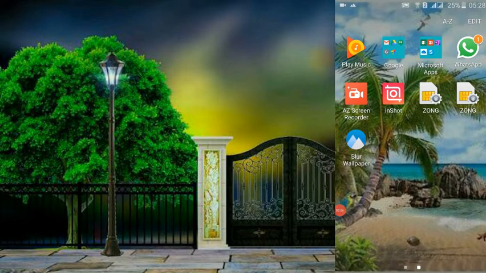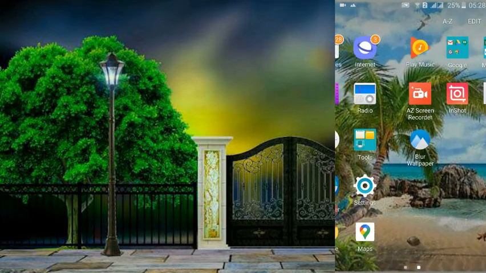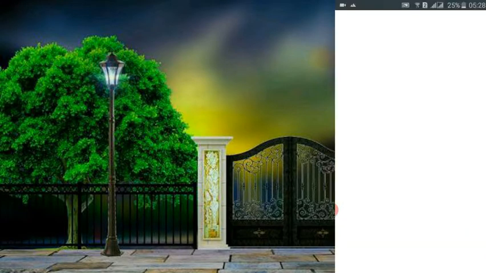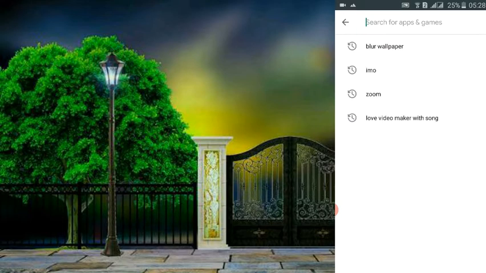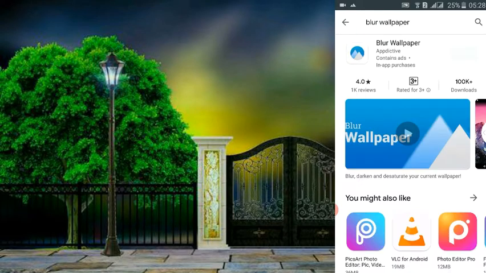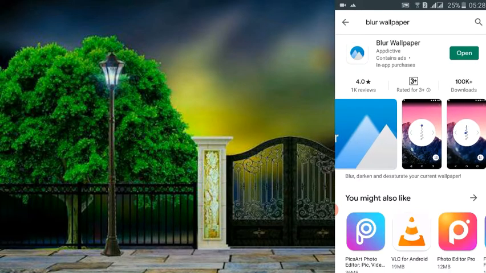So today we are going to discuss a very fantastic app. First, let me show you the app. The app name is Blur Wallpaper. Okay, so you can install this.